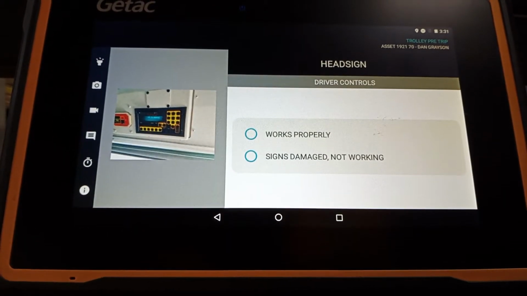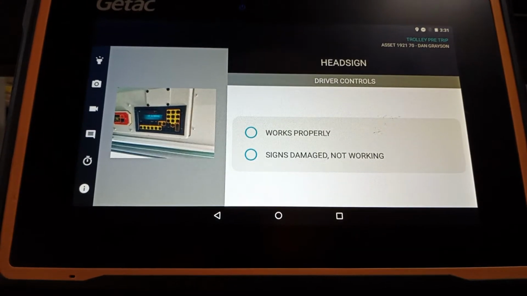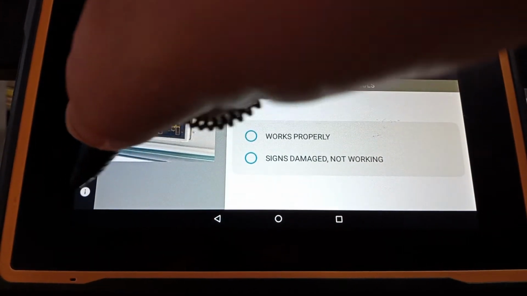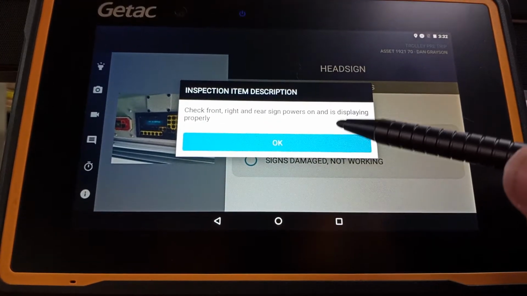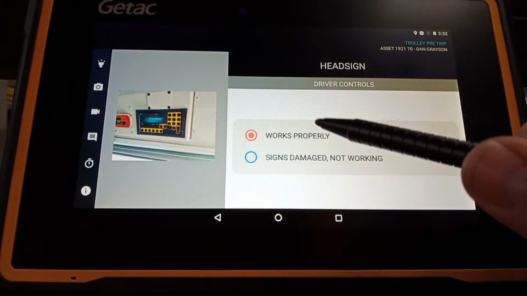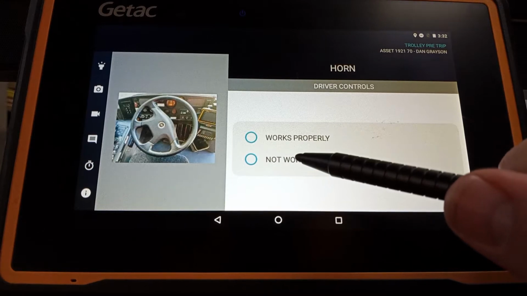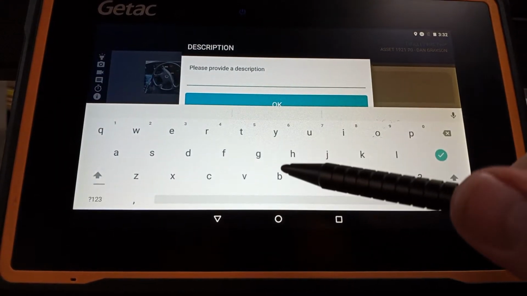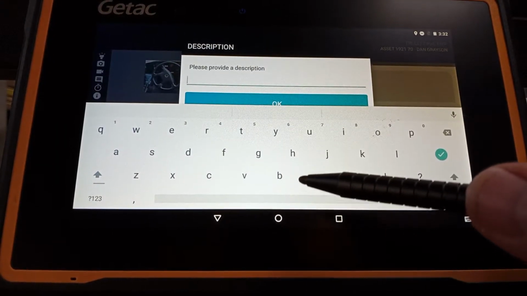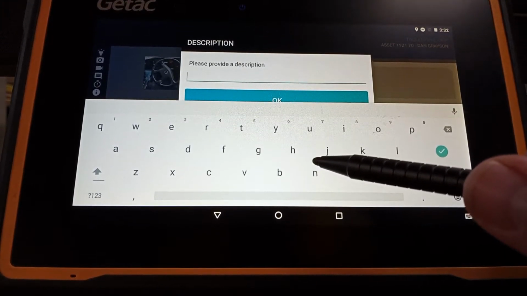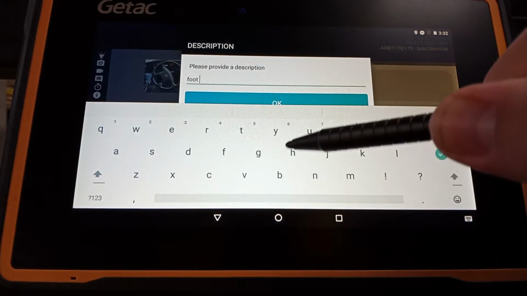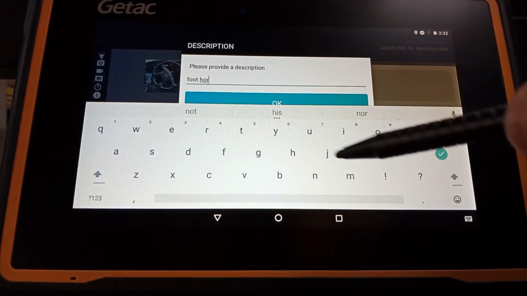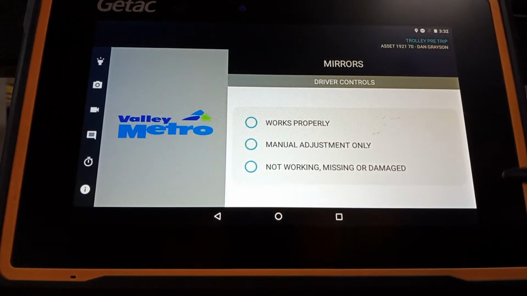If you don't know what I'm asking for when it talks about, like, head signs, you can go ahead and just click the info button, and it'll come up and say check the front and rear signs are powered and display properly. Now, if something's not working, you can hit not working, and it'll red flag it or yellow flag it. And we can say foot horn not working. And you just type it in just like you would on a smartphone.